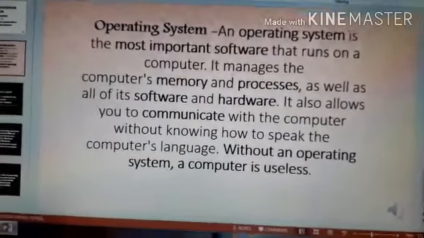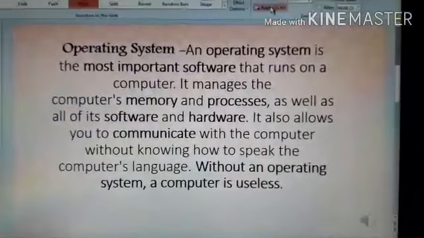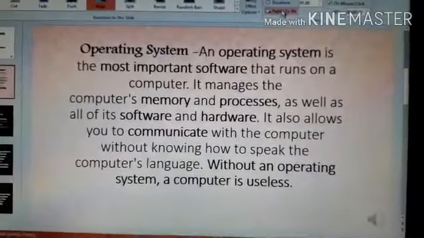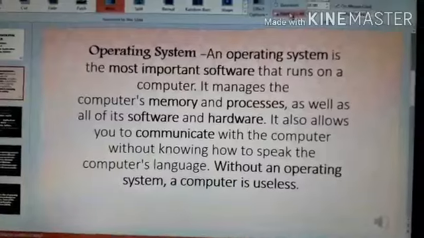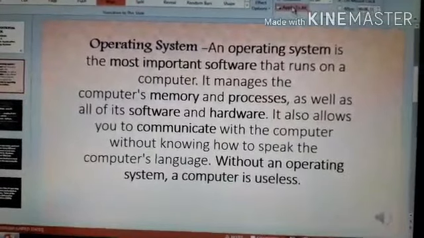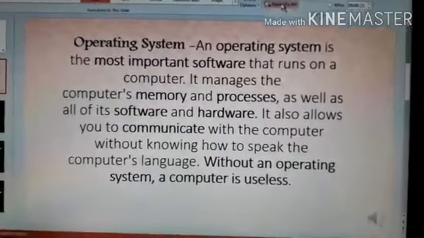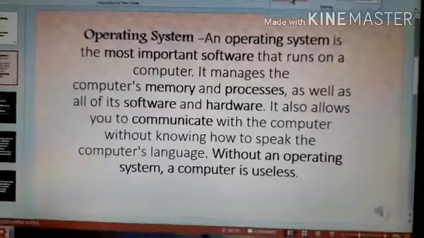I hope you understand what is operating system. The operating system of a computer is a system software which is basically used to run the computers easily, and it also makes the medium between the input and output devices. It gives us the result.